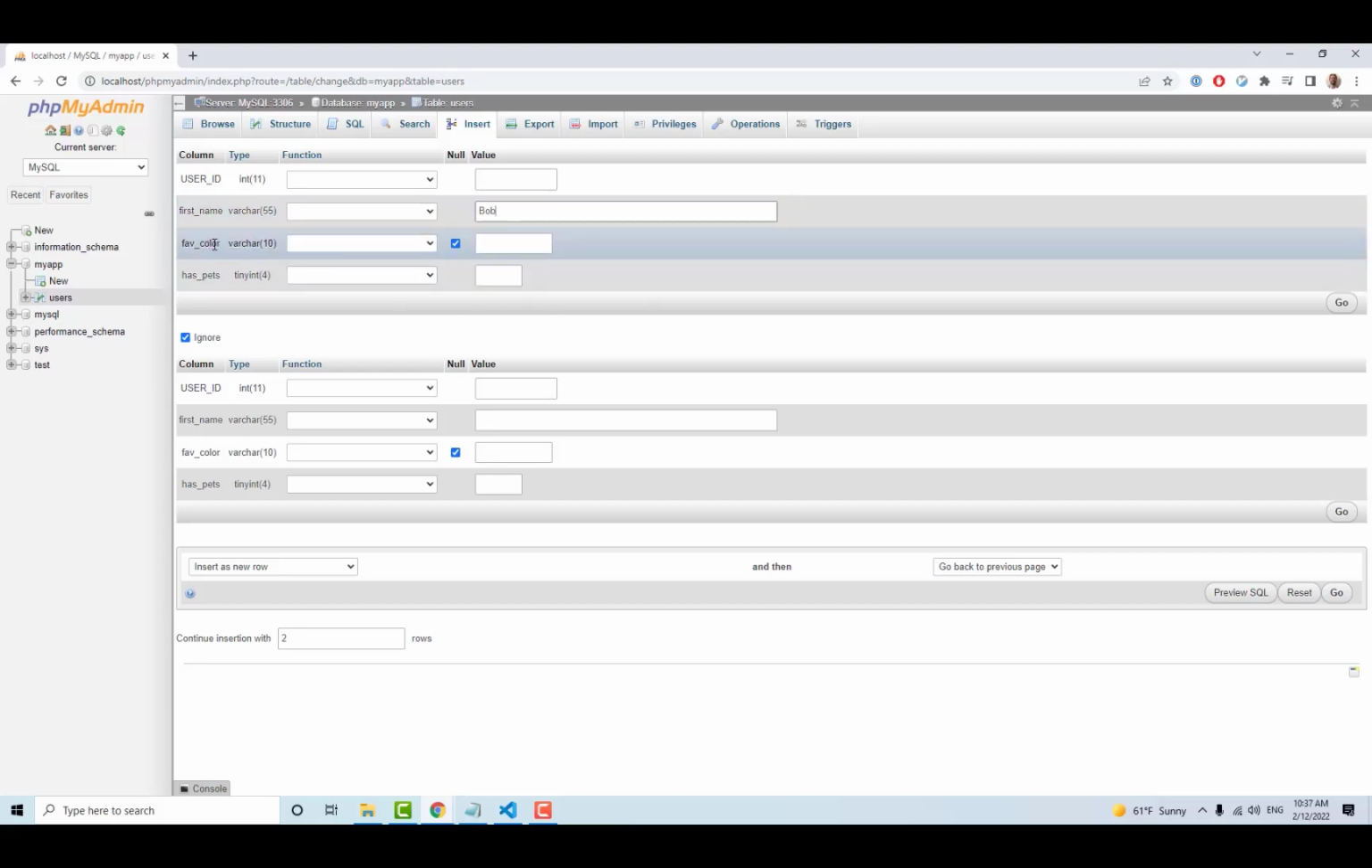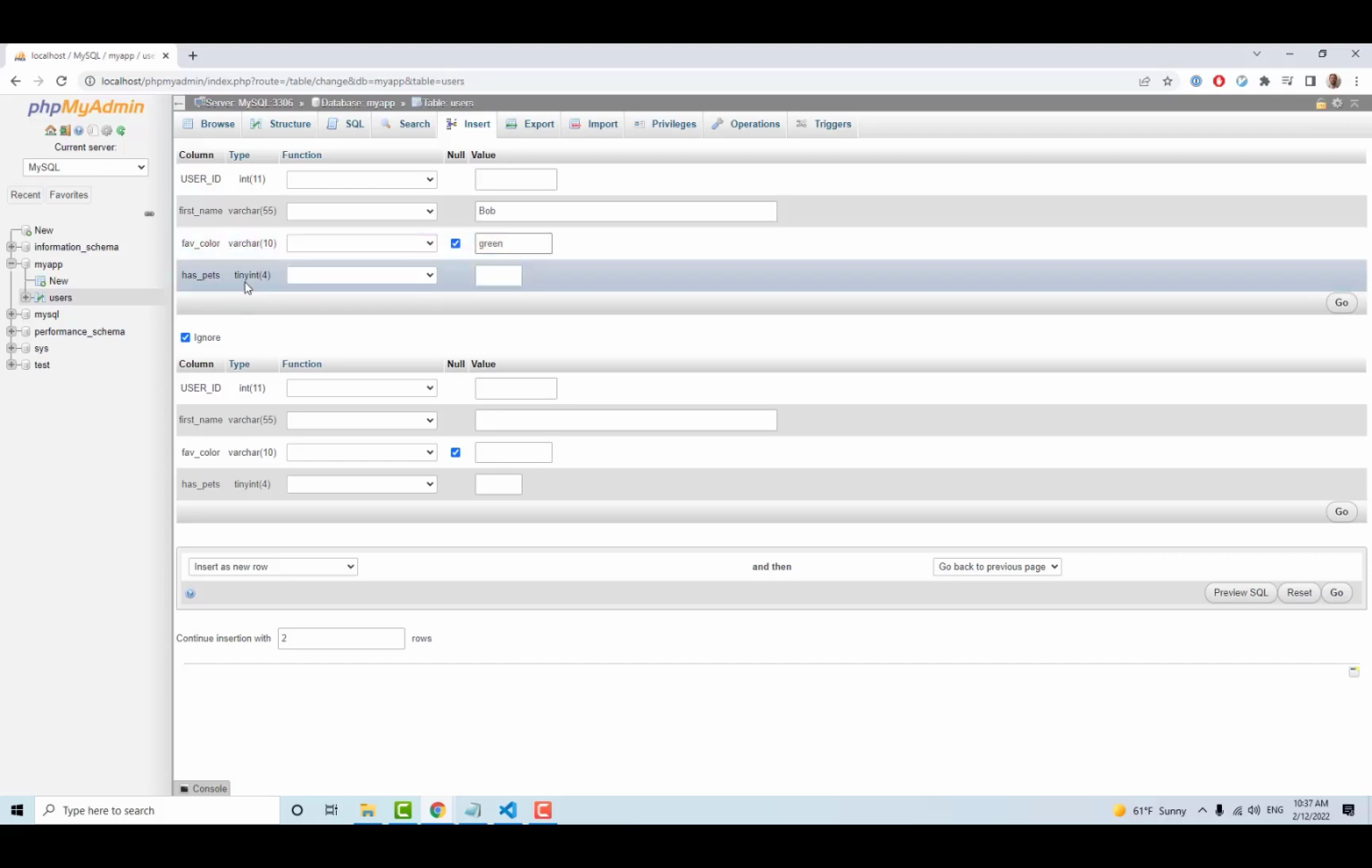And fave color, we'll say green, I guess. And then has pet is a tiny int, so I'm going to say this Bob has 6 pets. Okay, and I'm going to hit go.